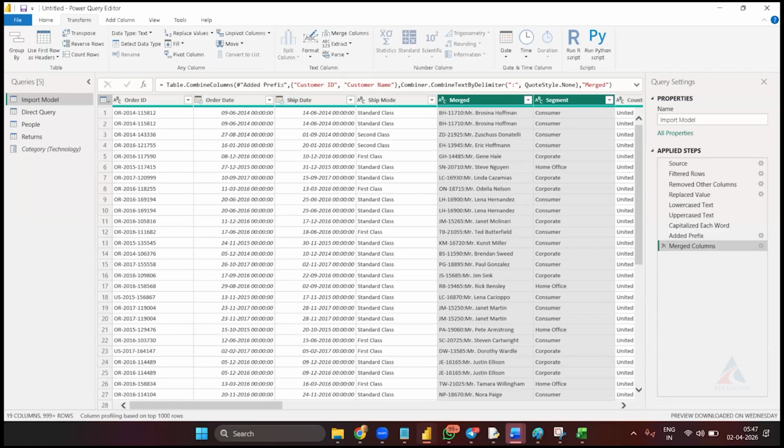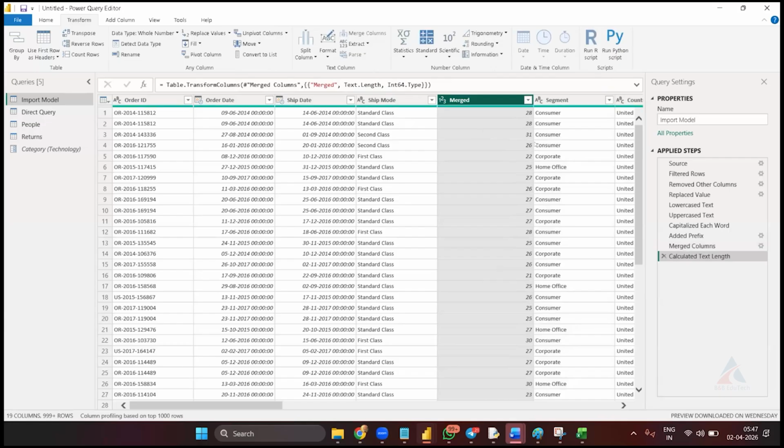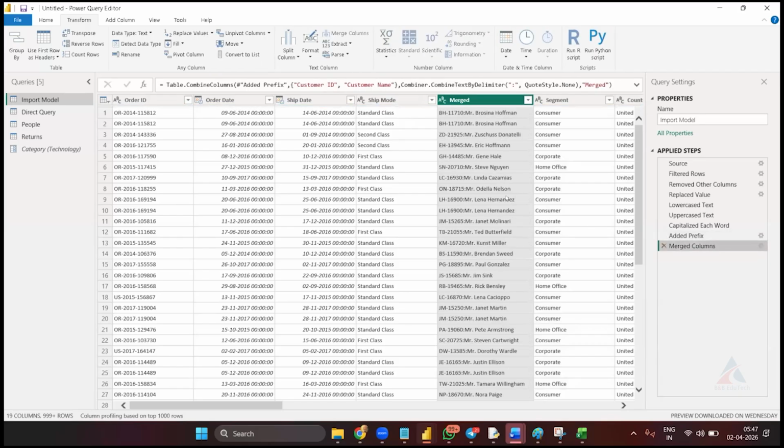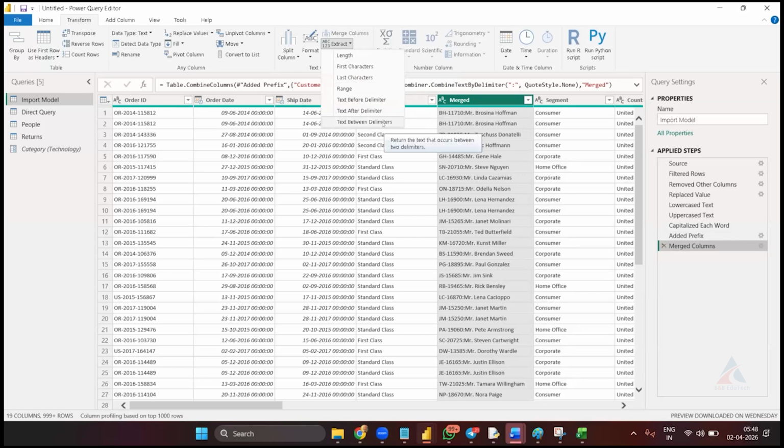Okay, guys, now let's move to the next option. The next option is called extract, guys. With the extract option, we can extract the value or some property of the selected column. So let's suppose I'm selecting the merge column and I want to know what is the length. Yes, we can click on length, Power BI retrieves the length value for that column and adds it here. In the same manner, we have options for first character, last character, range, text before delimiter, text after delimiter. Everything is here, guys.